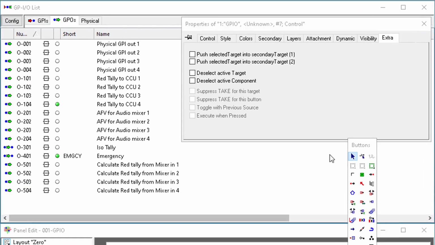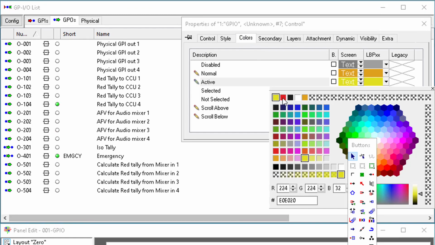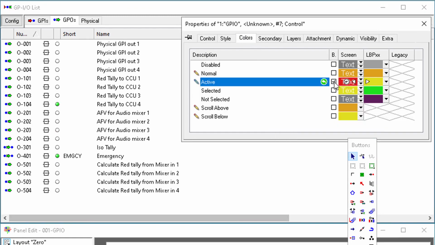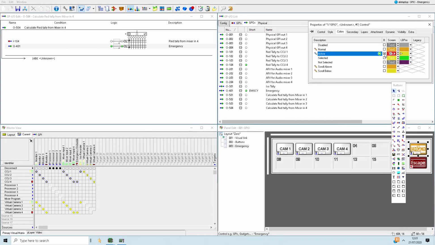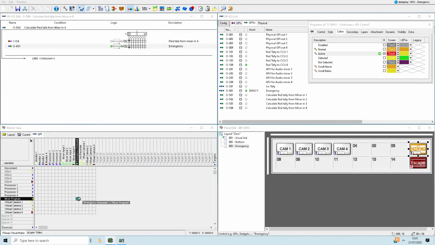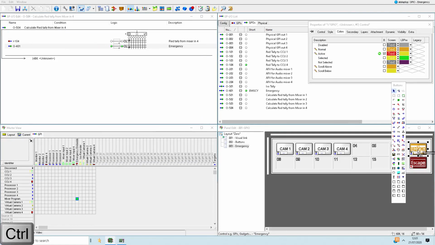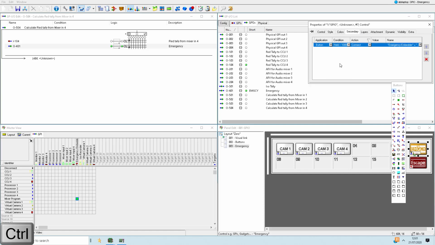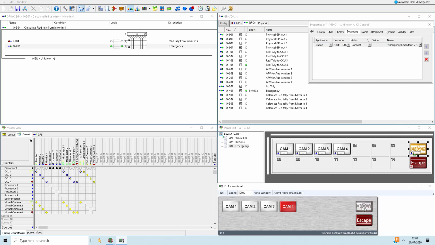On the button that shows my emergency state, I will set the active color to red blinking, and I'm going to add a secondary function to restore normal working conditions once the button is held for longer than a second. To do this, I will go to the primary virtual matrix, select the GPI tab and drag the same node from the matrix onto the button, but before releasing, I will hold the control button so that this node is triggered as a secondary action when the button is held. Now we're out of emergency mode and normal operations can continue.